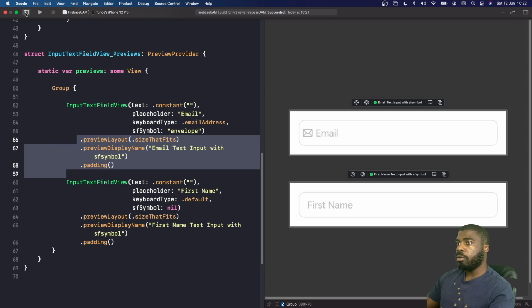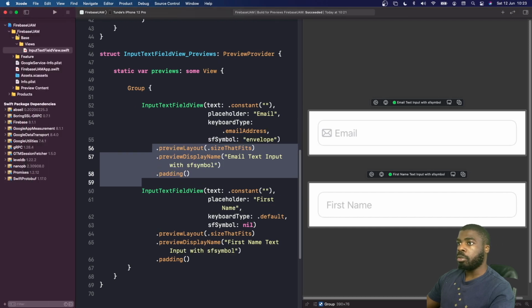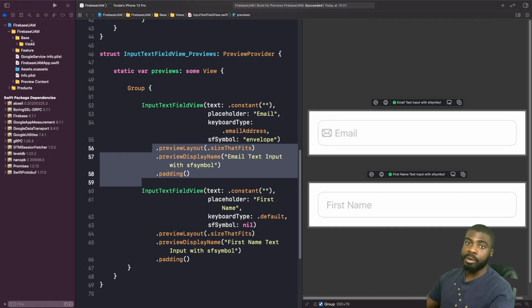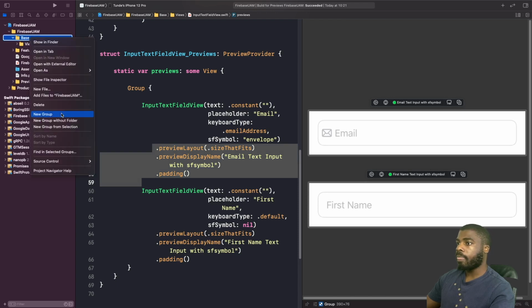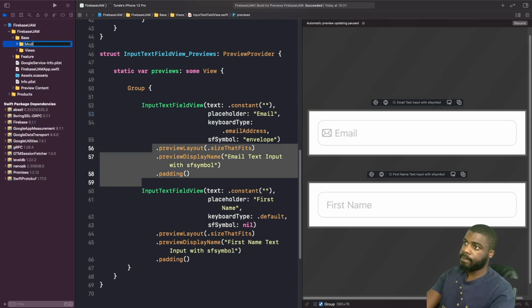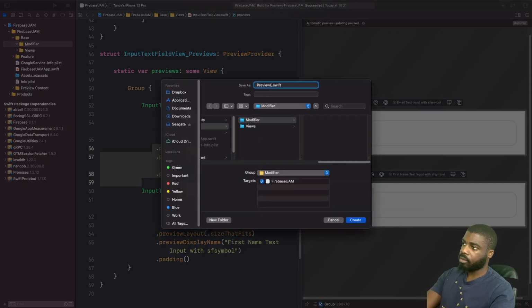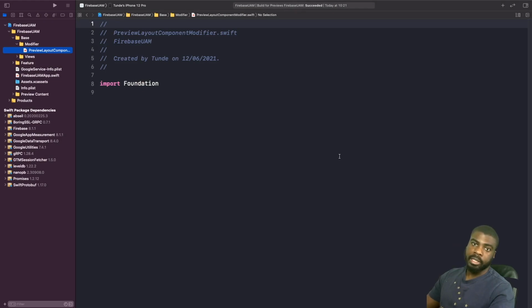We're going to go to our base, and create a brand new folder called modifier. Within our modifier folder, we're going to create a preview layout components modifier. As you can see, this is just an empty Swift file. In order to build this custom modifier, we need to import SwiftUI so we can use the ViewModifier protocol.